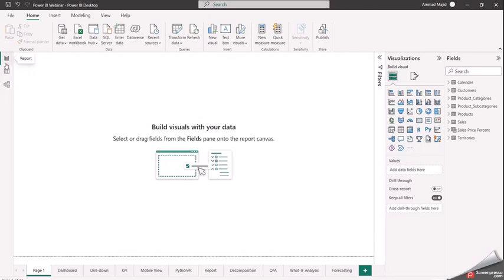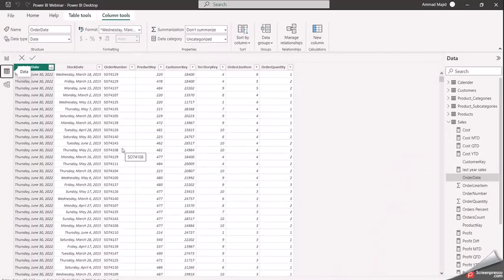Okay, so this is called the reporting pane. Here we create our visuals and dashboards, and many kinds of visuals are available. Second, we have the data pane. Here we can see the actual data on which we are doing reporting.